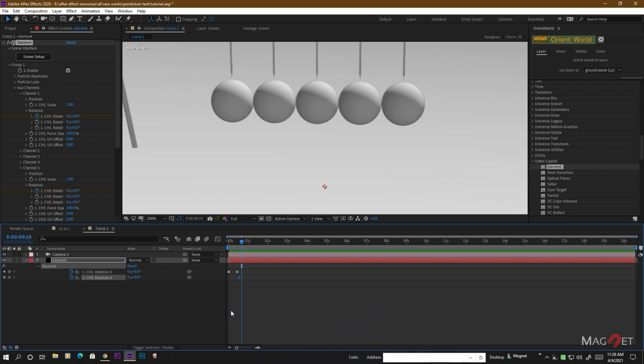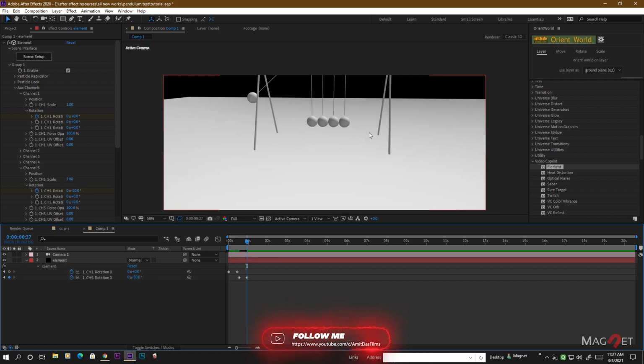So 2 3 4 5 6 7 8 9 10 11 12, that is the 12th frame, and then put the number that is -50, because we want this pendulum to swing to this side. Okay, so again we go 12 frames forward, like 1 2 3 4 5 6 7 8 9 10 11 12, and then we make this 0 again.